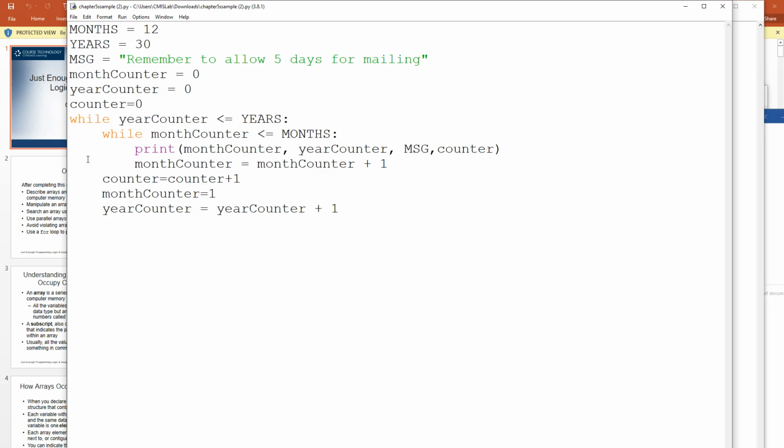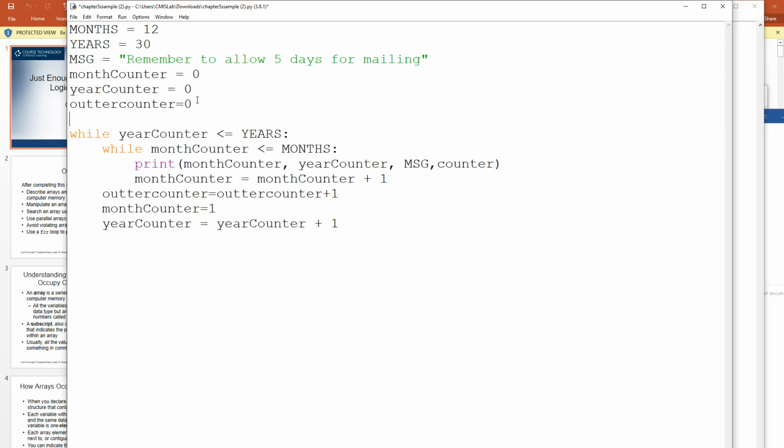So we could call one a counter on the inside and a counter on the outside. So we could do that. So in fact, we could explicitly call them outer counter. And so this would be outer counter plus outer counter. And then we could do an inner counter and then we could put that in there.